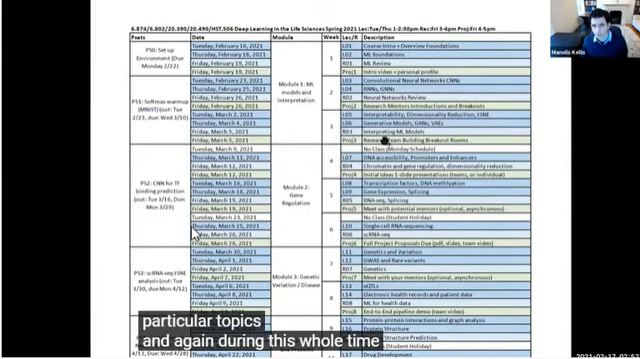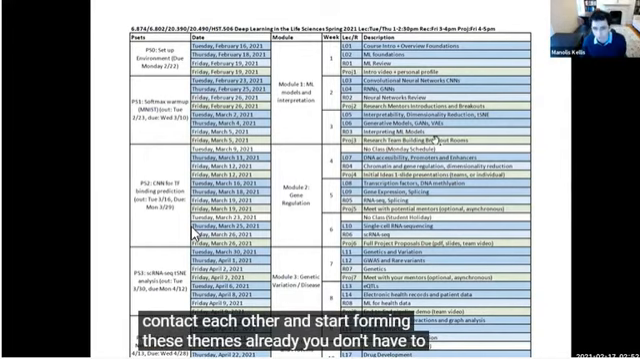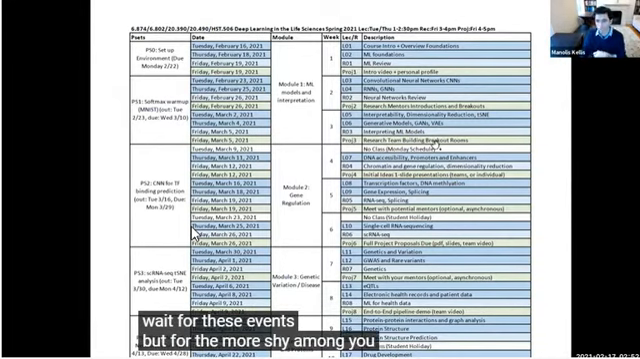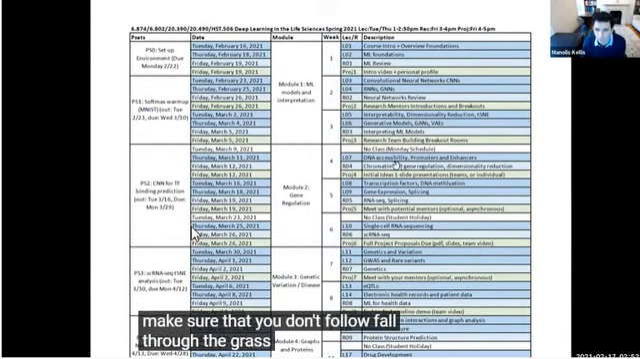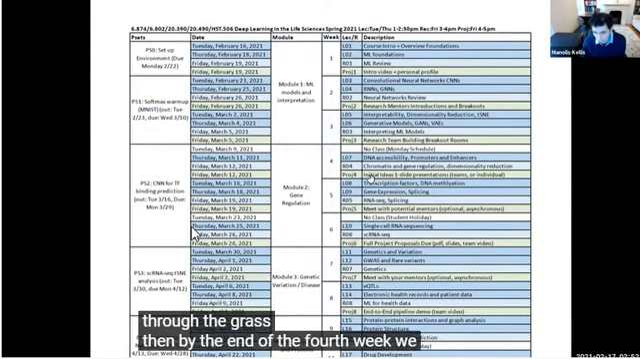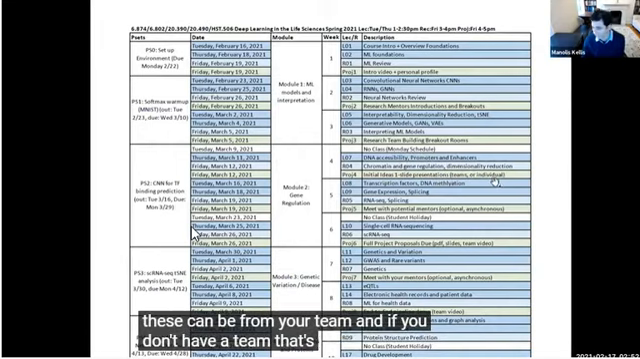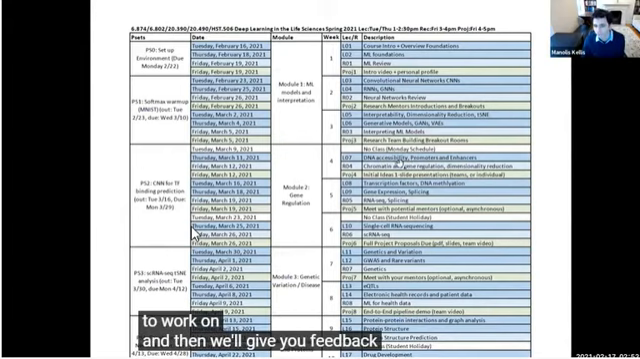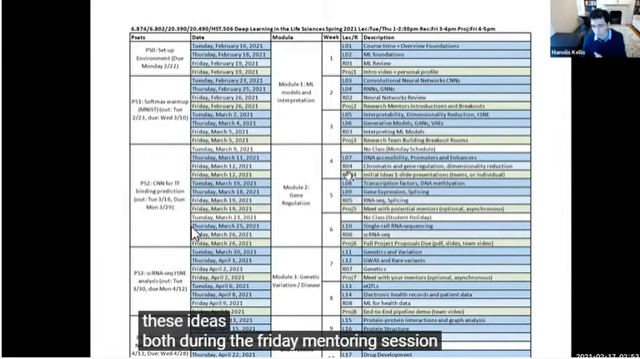And again, during this whole time, you can, of course, contact each other and start forming these teams already. You don't have to wait for these events, but for the more shy among you, this will be a very good opportunity to make sure that you don't fall through the cracks. Then by the end of the fourth week, we would like to have an initial idea, one slide presentation. And if you already have a team, this can be from your team. And if you don't have a team, that's perfectly fine. This can be at the individual level. It basically says, hey, here's what I'd love to work on. And then we'll give you feedback on these ideas, both during the Friday mentoring session, as well as in breakouts and individual meetings with mentors.